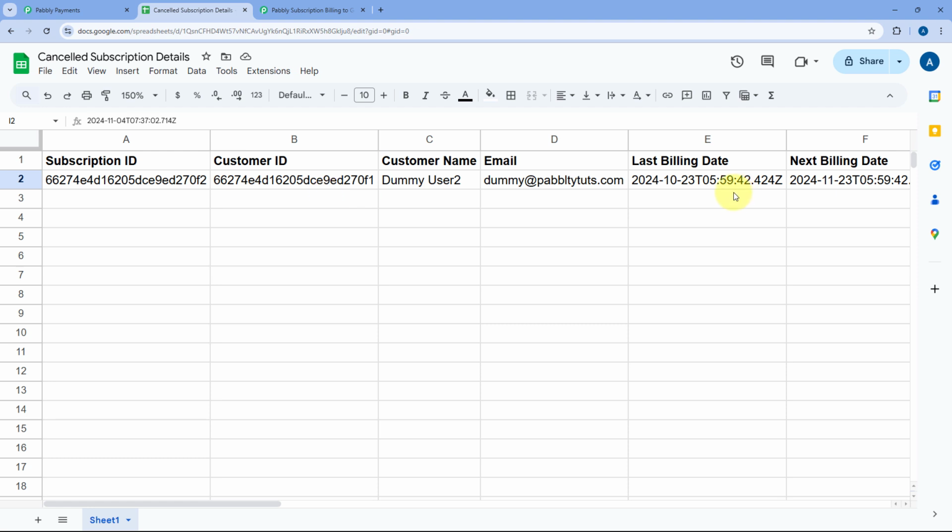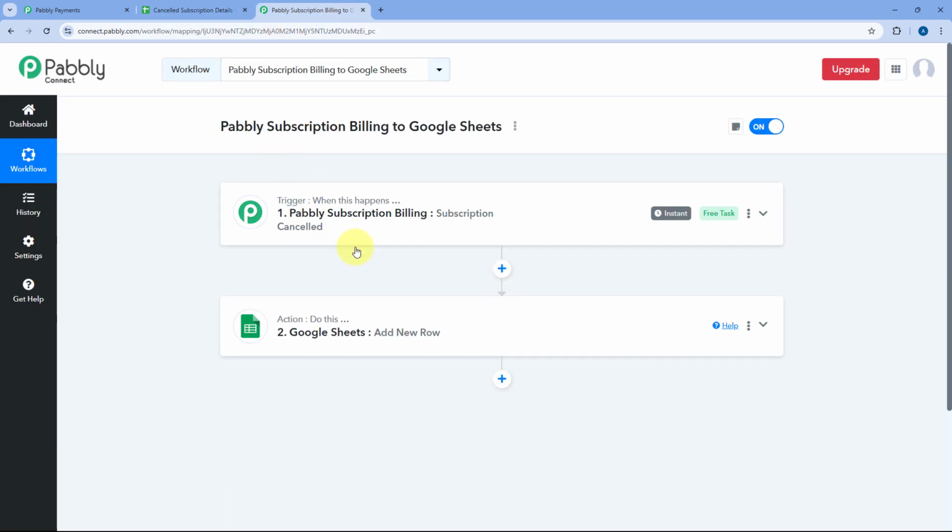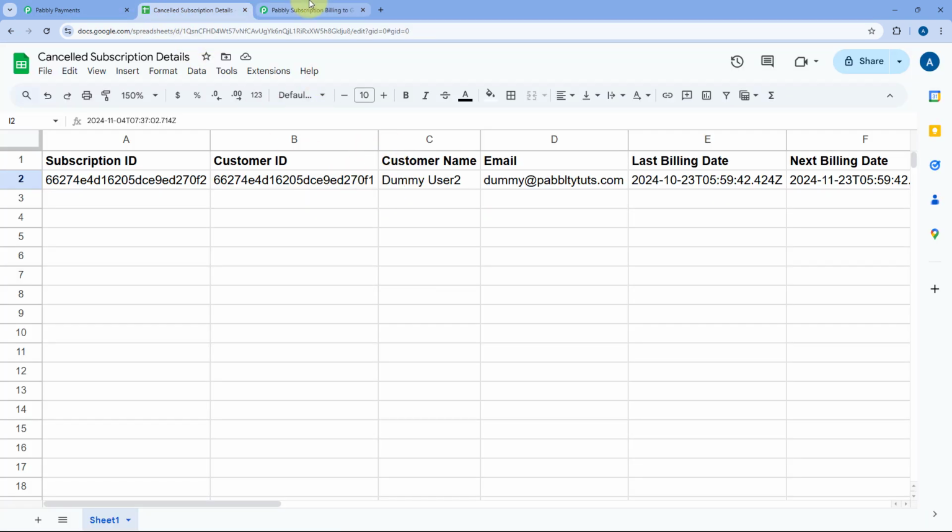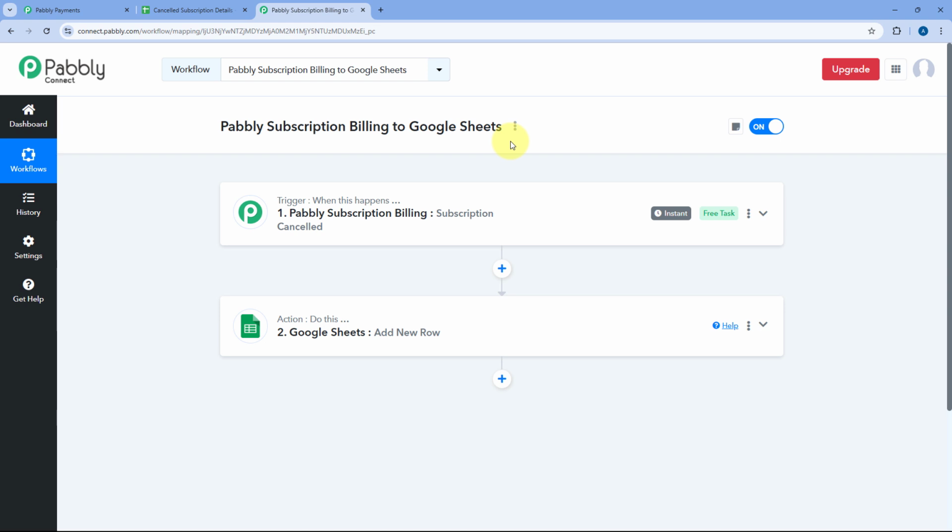Now, if you want to convert this date and time into a simpler format or to your local time zone, you can use a feature of Pabbly Connect called Date Time Formatter. If you need any help, just write us in the comment box below and we'll come up with a new video on how you can use Date Time Formatter to change the format and the time zone of your date and time in your Pabbly Connect workflow. But right now you can see that we have successfully created this automation, and it is working perfectly fine.